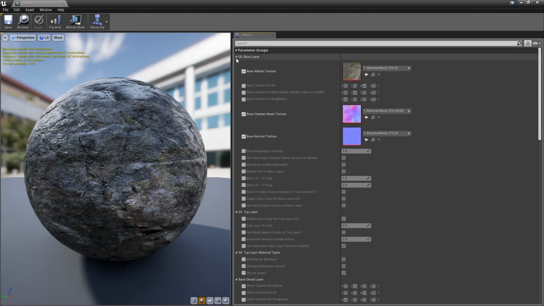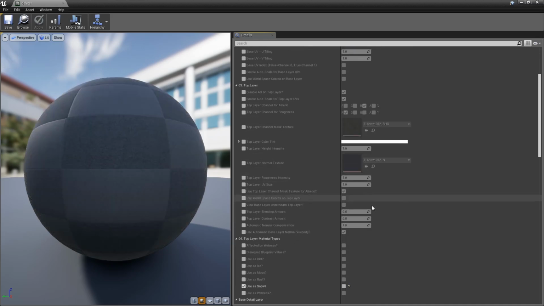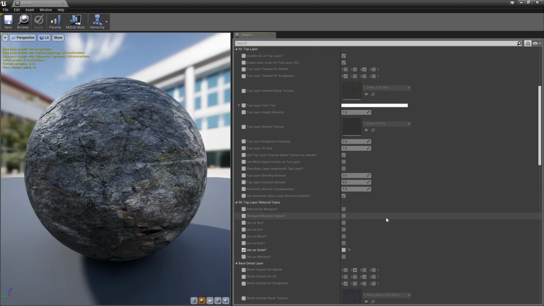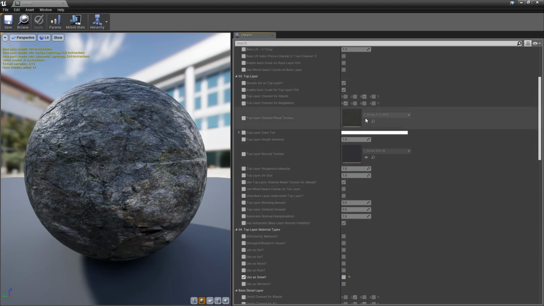So pretty much everything starts with your base layer. That's your bottom layer. It has a bunch of features in it, and then you have your top layer, which goes on top of your base layer. And then you have your top layer material types, and these coordinate with your blueprint. So in here, if I have nothing checked, then I basically just have a custom top layer, and I could input custom textures and do a bunch of stuff in here.